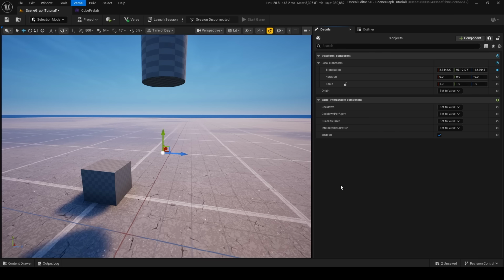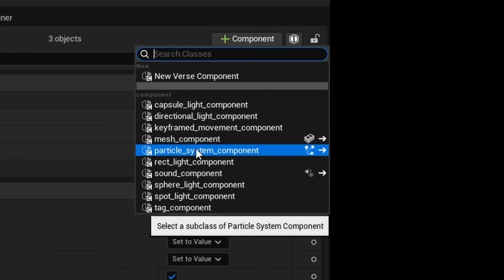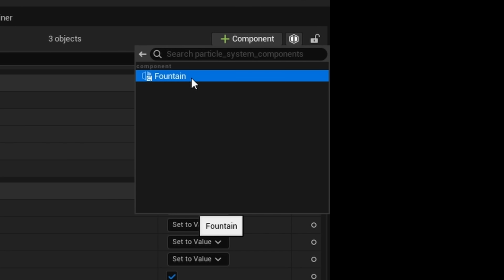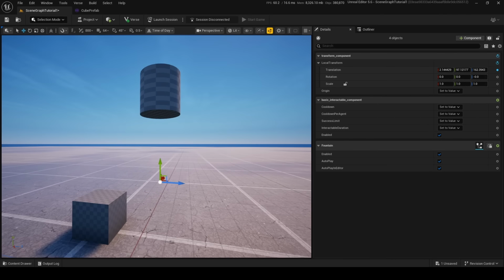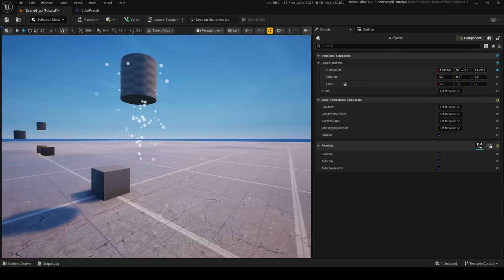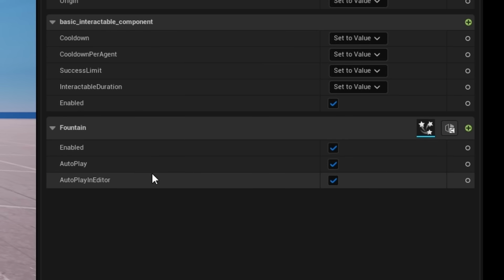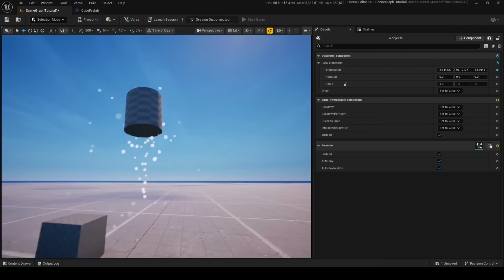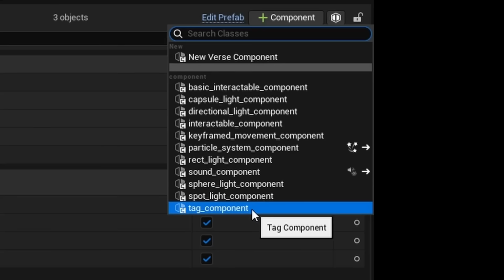Once you build Verse code, you want to go back into components, back into particle system, and now we can see our fountain. So we click on it, and now we have our particle system inside of our SceneGraph. There are also options like enabled, autoplay in editor, and a bunch of stuff like that you can change around.